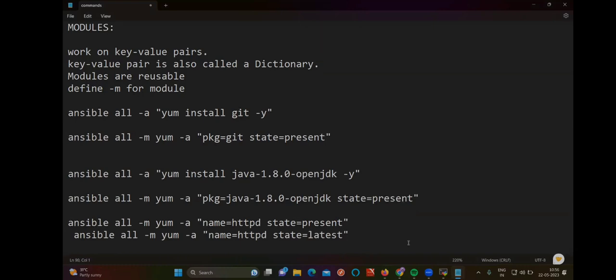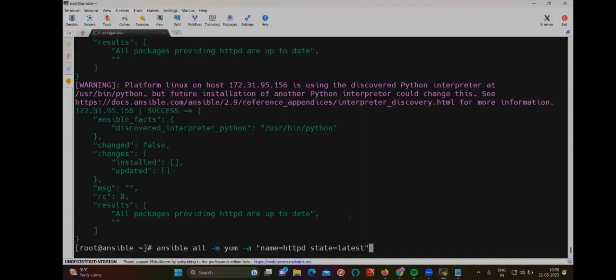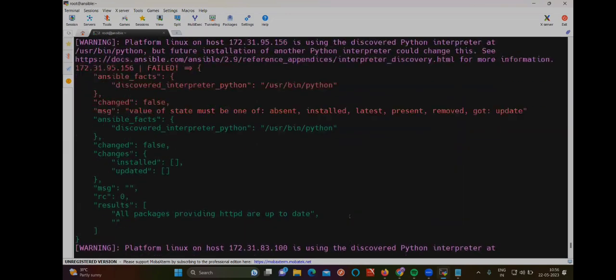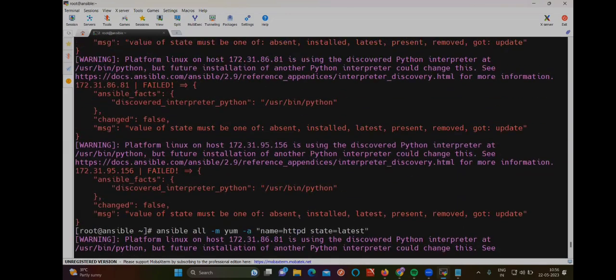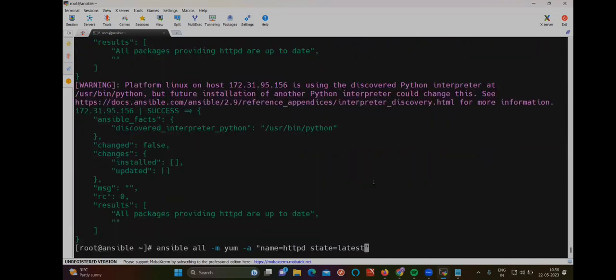Sir, now the HTTPD service. Whenever you download a service, by default it will be in which state? By default, every service will be in stop state. I want to start it. What do I want to do? See here, we already have something, right? What do I need to give here? Absent, installed, latest, present, removed. Installed, no. We need to give restarted.